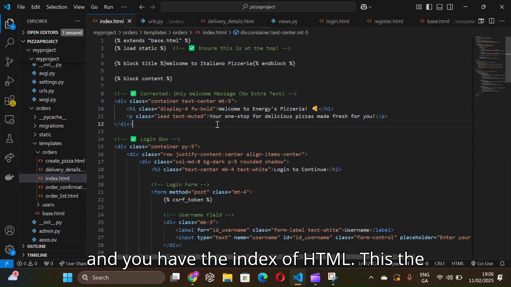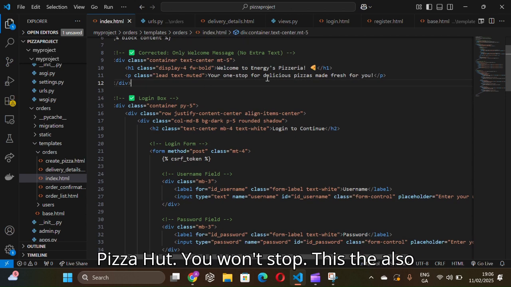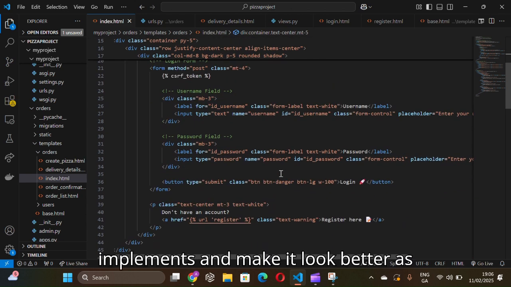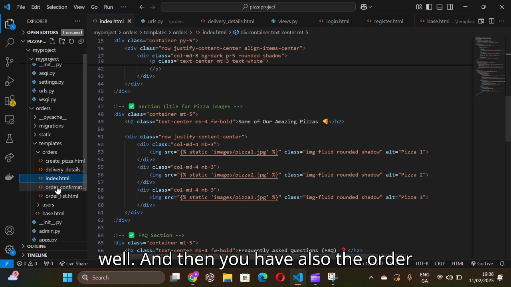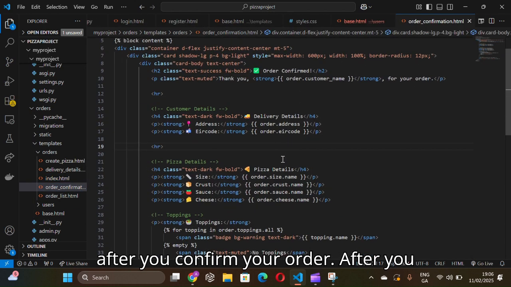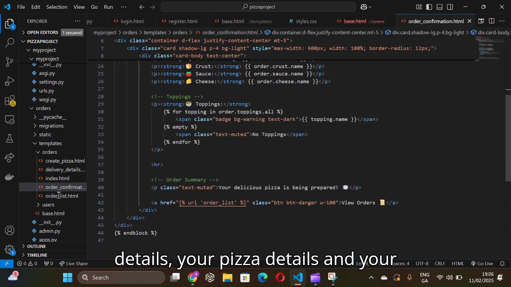And you have the index.html. This is the welcome page. So welcome to Energy's Pizza, your one stop. This also implements styling to make it look better. And you have also the order confirmation here as well. After you confirm your order, it shows your order details, your pizza details, and your address, and that it's being prepared.